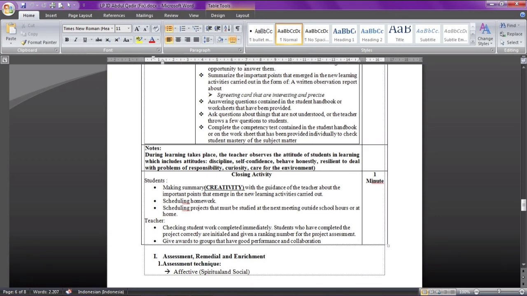Checking student work complete immediately. Students who have completed the project correctly are initiated and given a ranking number for the project assessment. Give awards to groups that have good performance and collaborations. Assessment, remedial, and enrichment. Assessment technique.